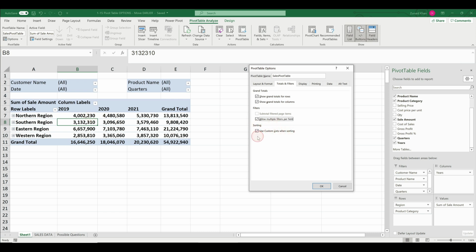Finally, under the sorting option, we've got the use custom lists when sorting. Remember, we had different custom lists if you don't want to sort using the normal alphabetical order. And if you want that to be available, you need to make sure that that's ticked on for this particular pivot table. We now move on to the display tab.